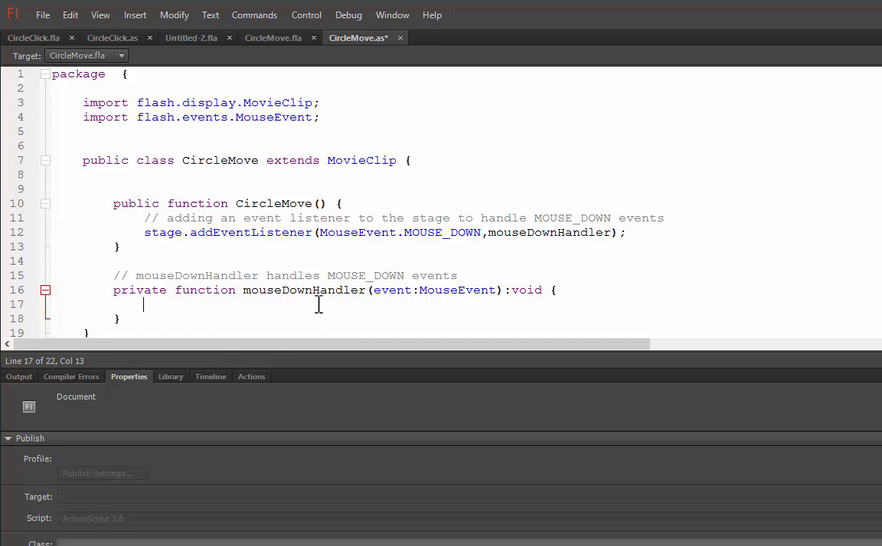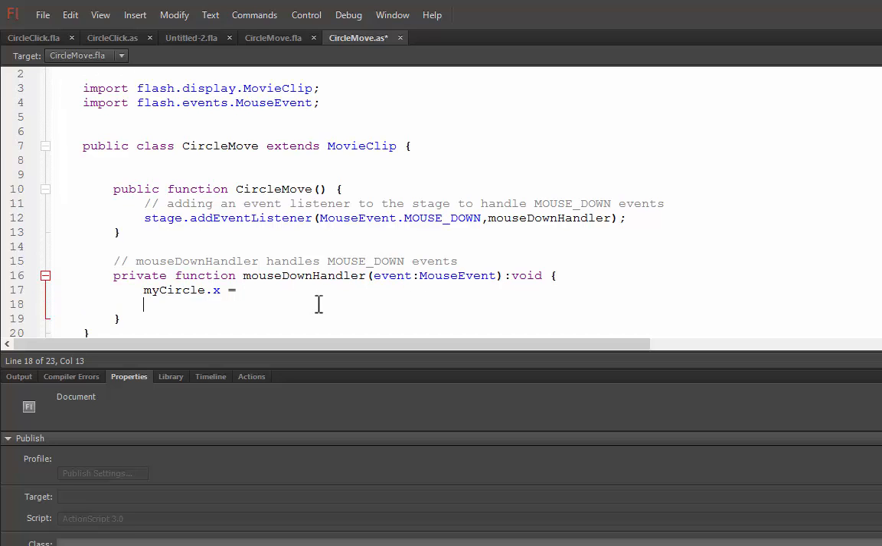When the mouse down event occurs, we want to move a circle on the stage to where we have clicked the mouse. So let's just do it and we'll understand what's happening. Okay, so I'm going to create a symbol in Flash, I haven't created it yet, called myCircle. And I'm going to move the X and Y position of that circle to the place on the stage where I've clicked the mouse.